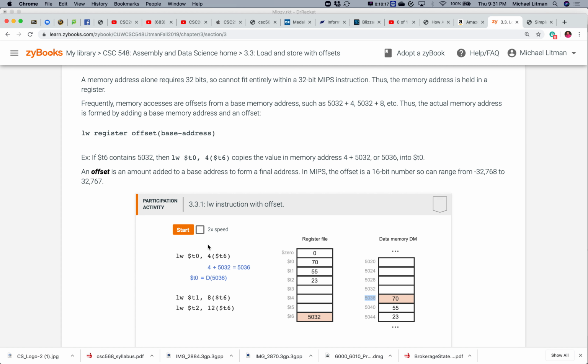That makes sense? So I'm going to load into T0 whatever's at 5036, which is the 70. That's what this line says. Store inside of register T0 an offset of 4 when starting at this memory address. So start at T6, which is memory address 5032. Add 4 to that, 5036. That's the value. Store that in T0. That make sense?